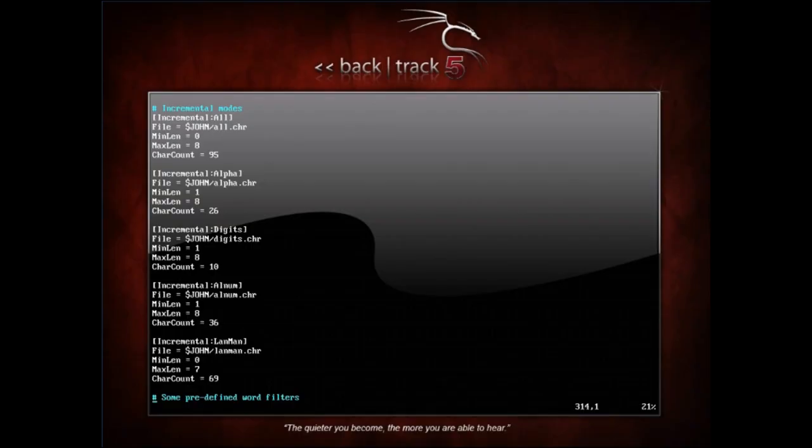That's why the character count is 69 instead of 95, because it doesn't need to bother trying lowercase letters. LM also split the hashes into two 7-byte halves before hashing, so you'll notice the max length is set to 7. LM's very weak and easy to crack, and so you don't see that around much anymore.